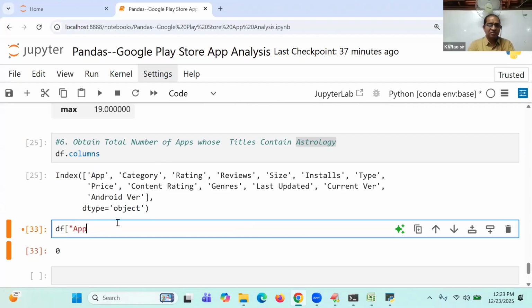This is called app name as it is. There I'm going to write it. Under that, there is one type of what it gives you? Series. In the series, how do you convert it to uppercase and lowercase?